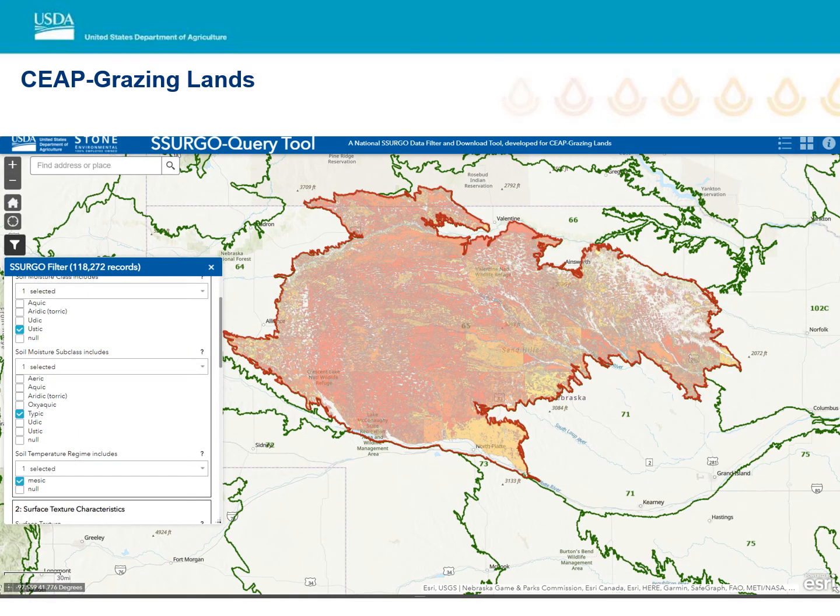I want to point out here how the criteria you choose above in the filter affects the choices as you go further down the list. Note that the only choices for soil temperature in this MLRA are for mesic soils. If you had chosen another MLRA, for instance MLRA 41, you would have seen 3 temperature regimes in your choice list.